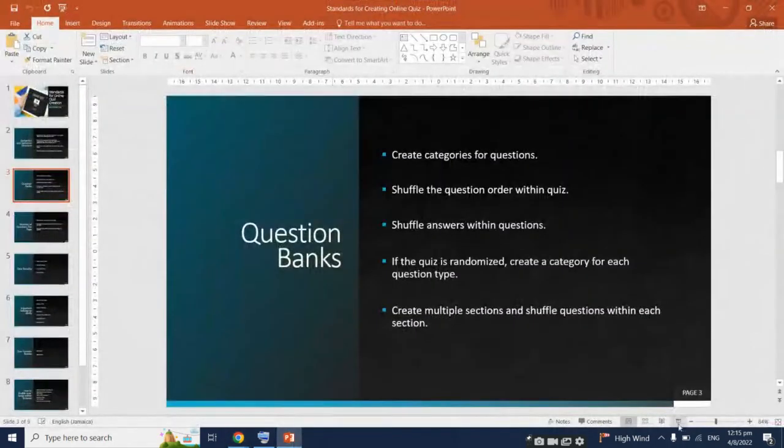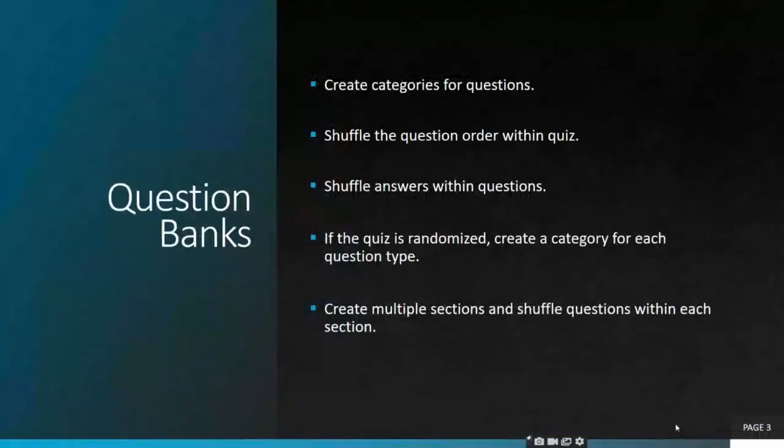Okay. All right, and then our next point, it says create multiple sections and shuffle questions within each section. This was demonstrated last week as well. This is where you might have section A to C. So section A, section B, section C. It allows you to create the different sections, housing the different types of questions, and then it allows you to select the sections that you want to shuffle.